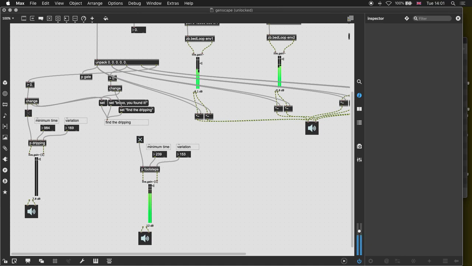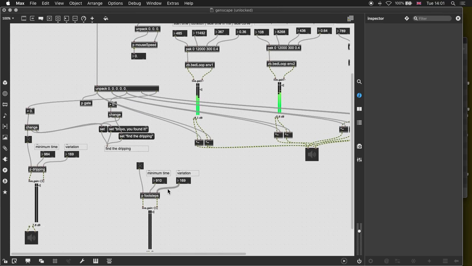So I can see that maybe 200 will be my maximum value. And if I go really slow, maybe 900 or so. So let's do 200 and 900. I'll leave the variation fixed.